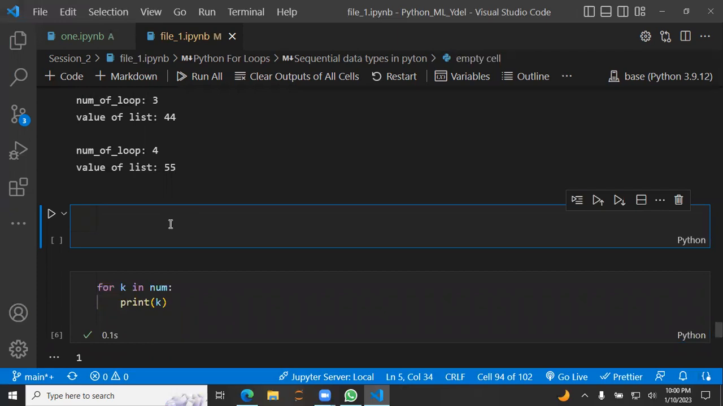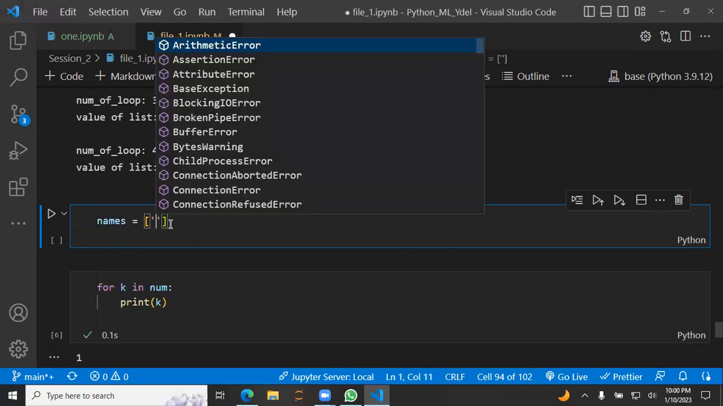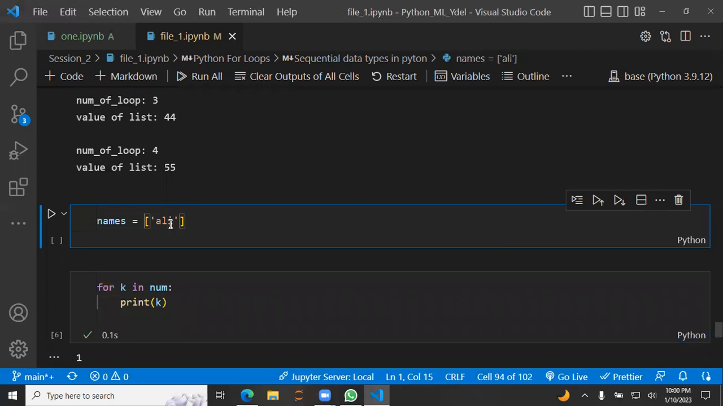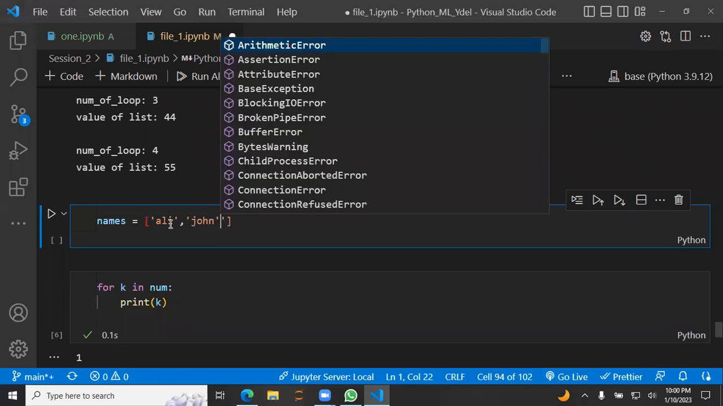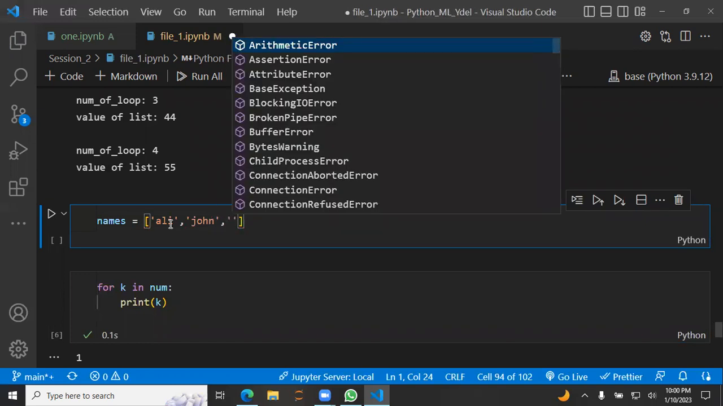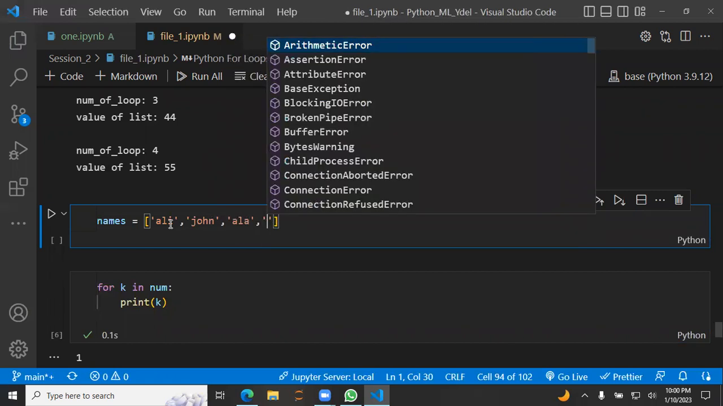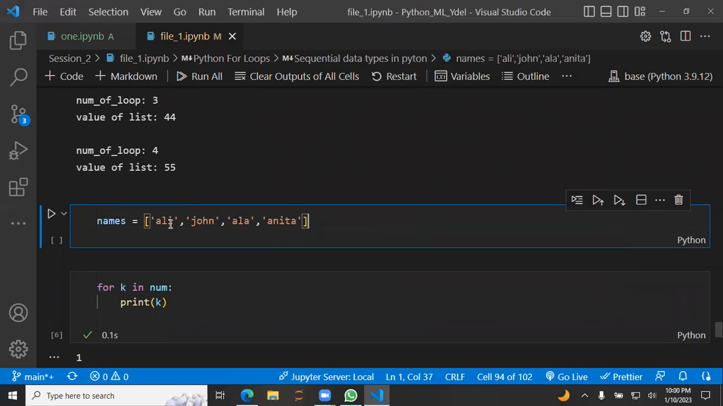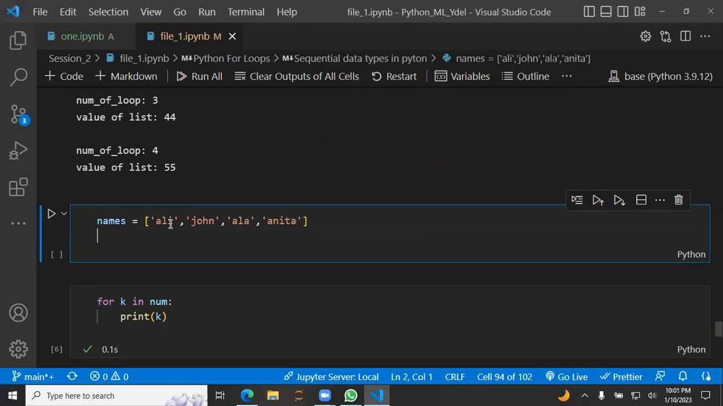Let's maybe use names, not numbers. Names is equal to Ali, John, then maybe Ella. I don't know if it's a name or not, but Anita. Okay, good to go, I guess.